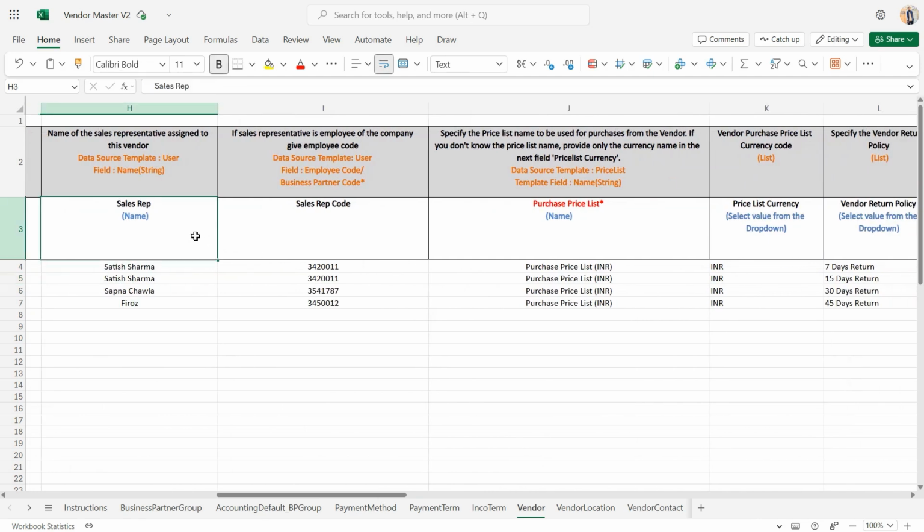Next is sales rep. This column captures the name of the sales representative assigned to the vendor. Example: Satish Sharma, Sapna Chawla. This value must match exactly with the name in the user master data. Please ensure the spelling is correct and consistent. Do not enter arbitrary names. It should match existing user records.